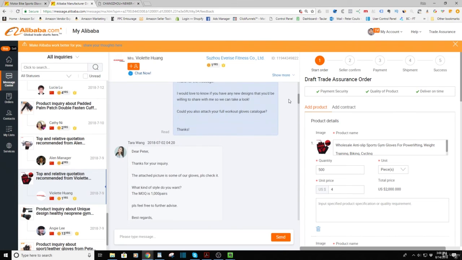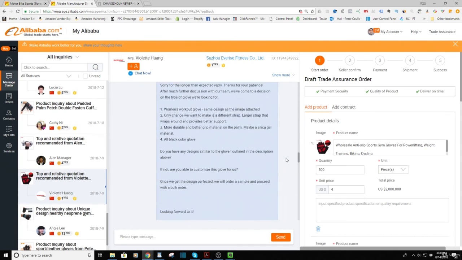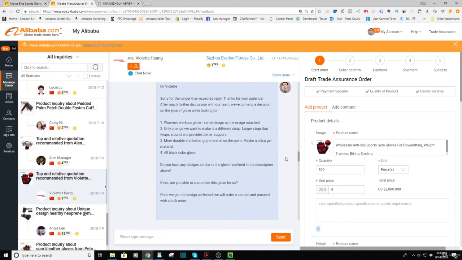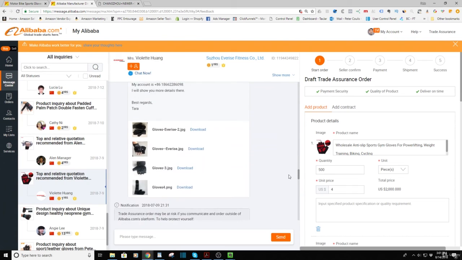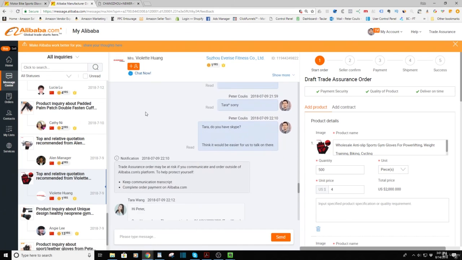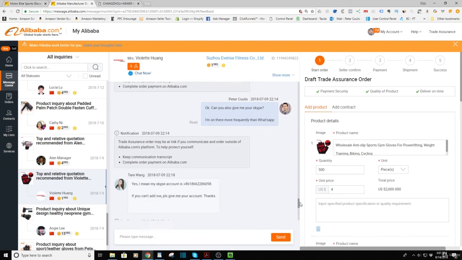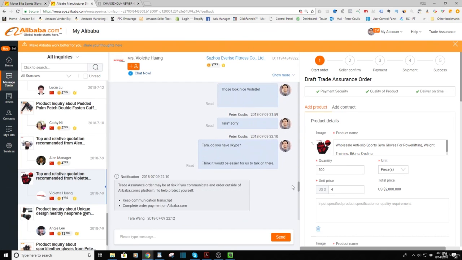So now that I know, I'm just going to get super descriptive with this person as far as what exactly we want, right? Copy and paste the same message that you just saw. The women's workout glove, same design as the image attached. She gave me a bunch of similar designs that looked really, really promising. And this is when I proceeded. I was very interested. The designs looked like exactly what I wanted. They were not being sold on Amazon, which is also a huge plus.